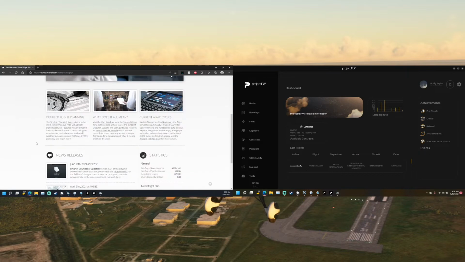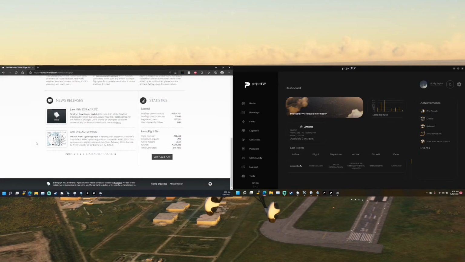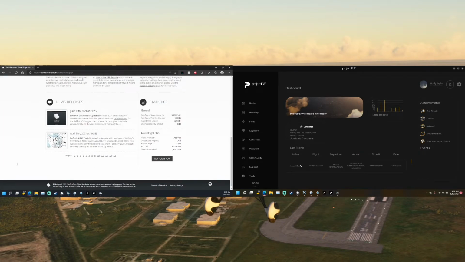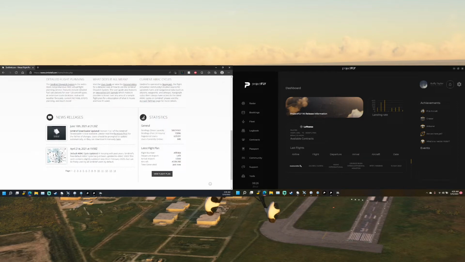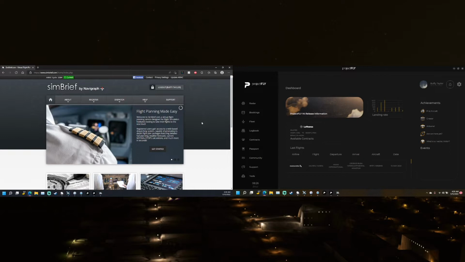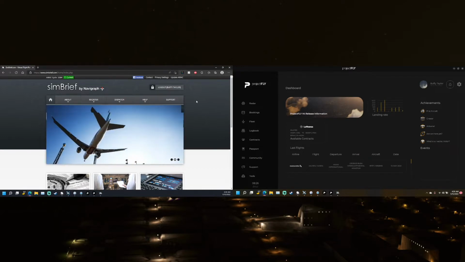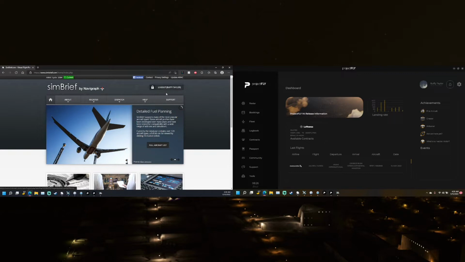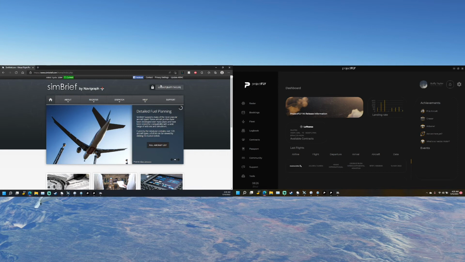So, when you first log into SimBrief, oh, that's the 21st. Okay. Oh, that's 2021. Goodness gracious. Okay, when you first go to SimBrief, you'll be met with this. You can create an account. That makes things so much easier if you're going to be using this consistently.